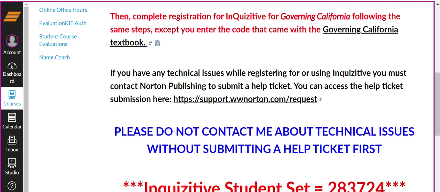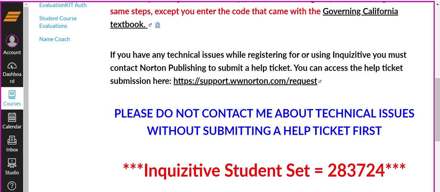If you have any issues with Inquisitive throughout the semester, I can't help you until you submit a help ticket. So the first thing you'll need to do is submit a help ticket through the publisher. You can do that here. The links are also in the syllabus. And then once you have a help ticket, after about 3 or 4 days, if they haven't gotten back to you, then that's when I can reach out to them and say, hey, help ticket number XYZ hasn't heard from you. Can you tell me what the issue is, or can you get back to them, right?